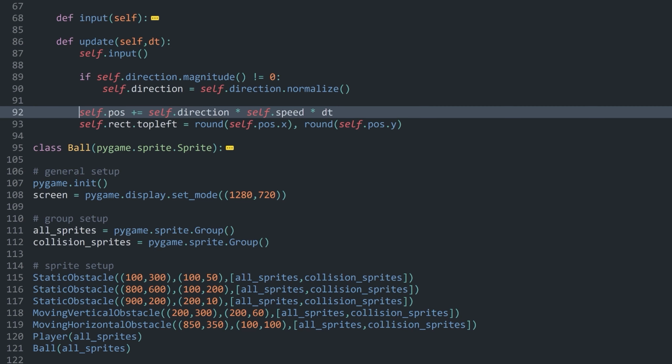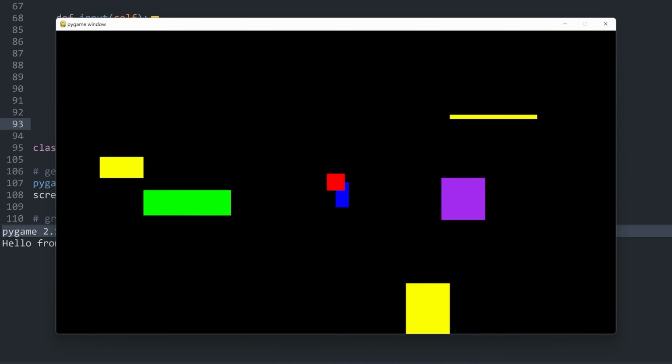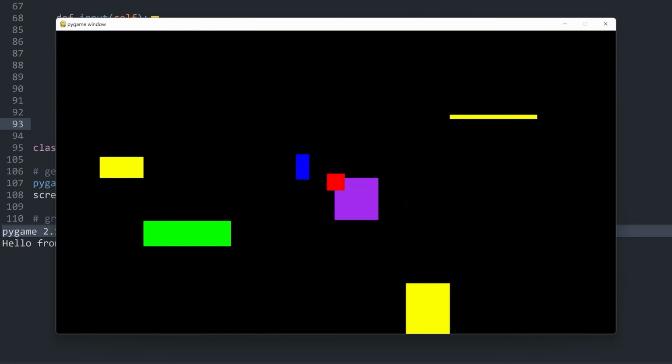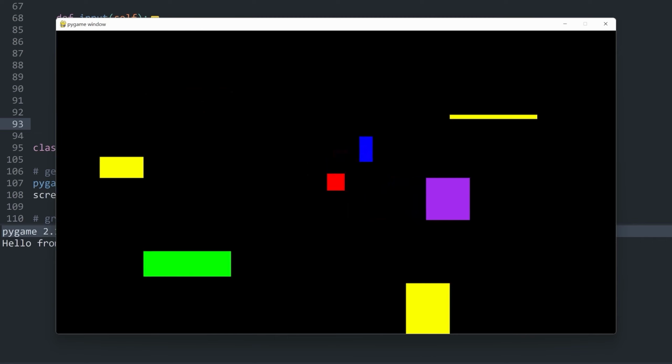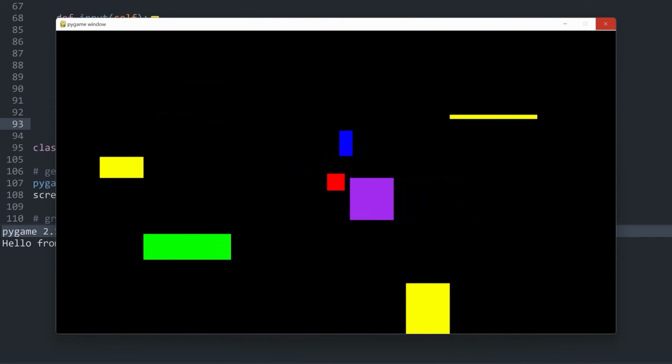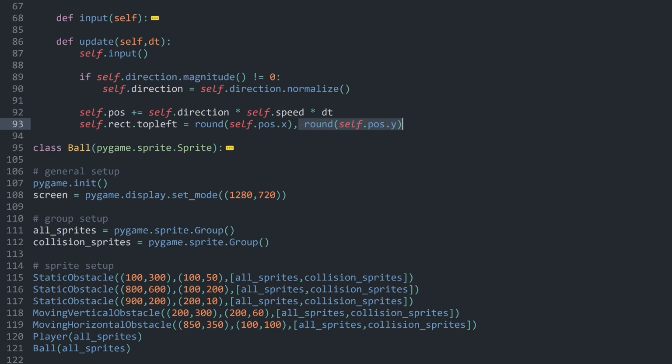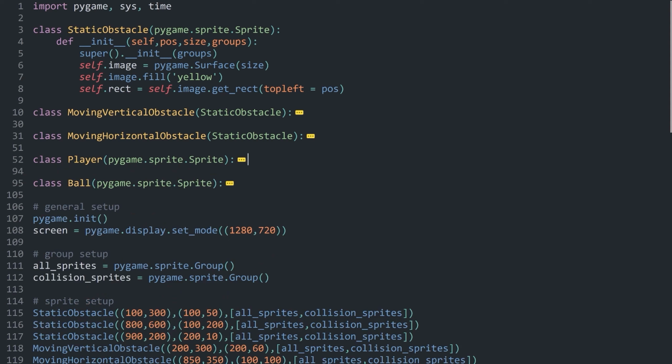Once we have that, we are again updating our position. And this time we are getting just the position and we're adding the direction, the speed, and delta time, multiplying all of them together. And then we are setting the top left of our rectangle to rounded position X and rounded position Y. And that way our player is going to move. So if I run all of this again, we can move the player around and everything works just fine. Cool. So that is a pretty good start. I hope all of that makes sense.